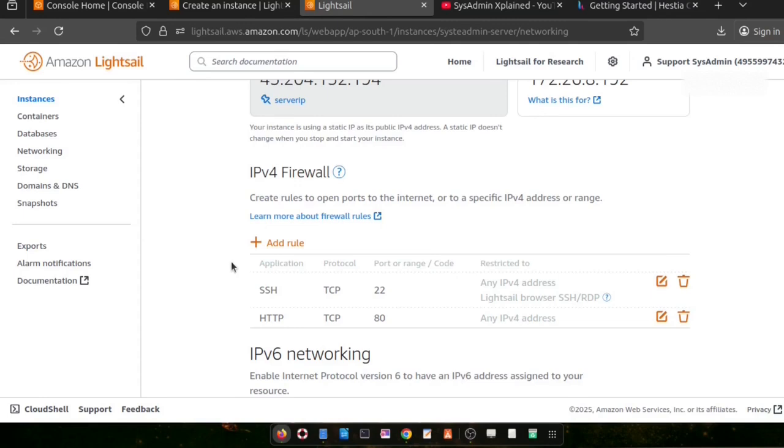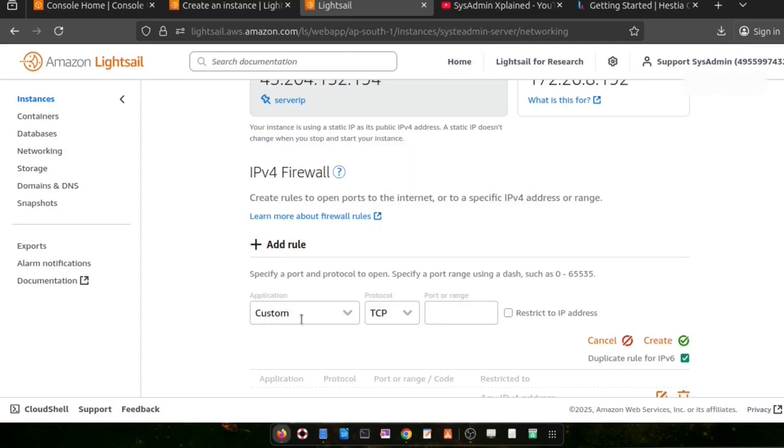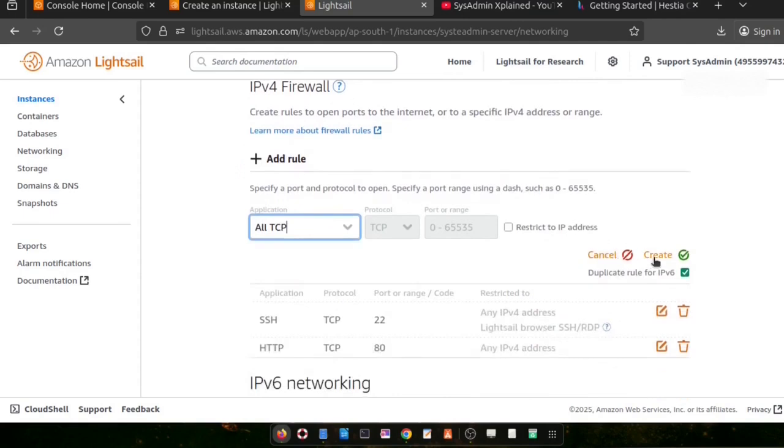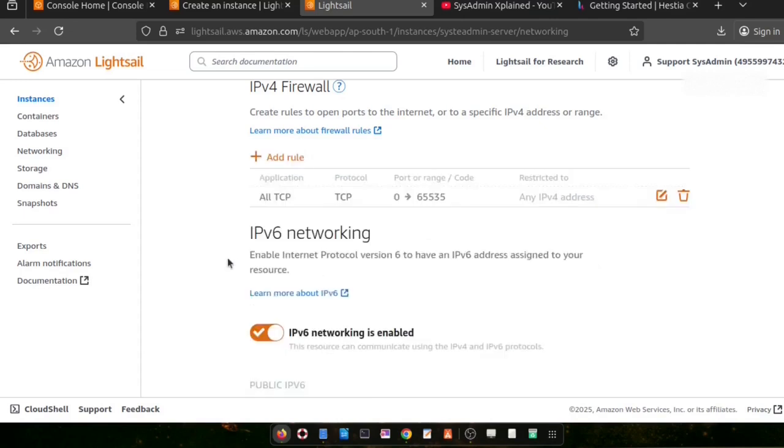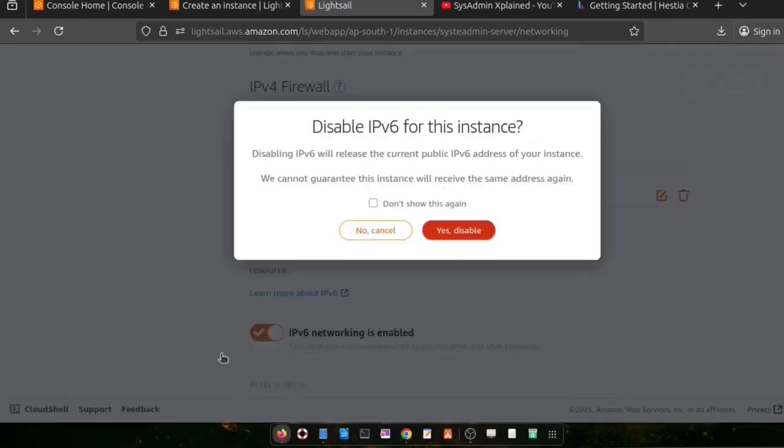Either we can use this firewall, or we need to open the specific ports here, but I am allowing all TCP connections here, and we will see that the Hestia panel is also managing the firewall rules. So you can also manage it from here, and some ports you have to allow. So you can see I added the rules, and I am going to disable IPv6 networking because currently we don't need it. If you need IPv6, then you can enable it.